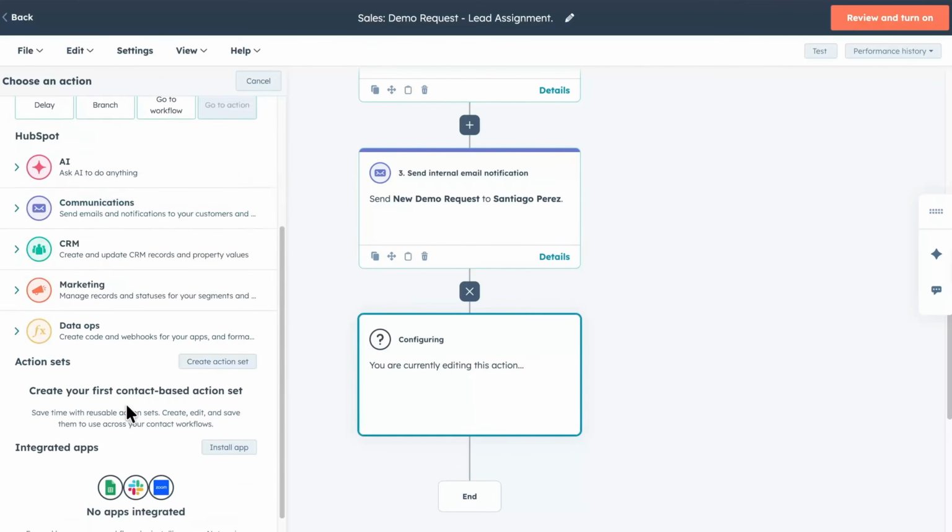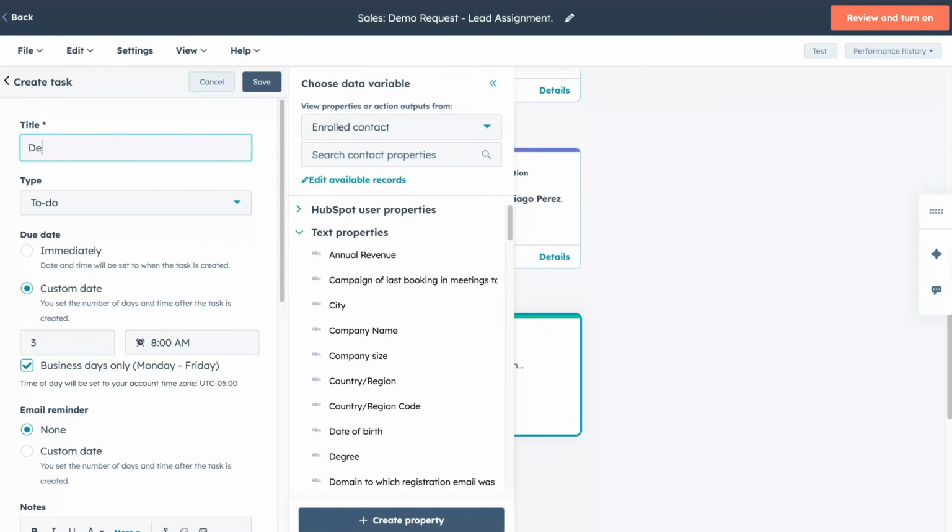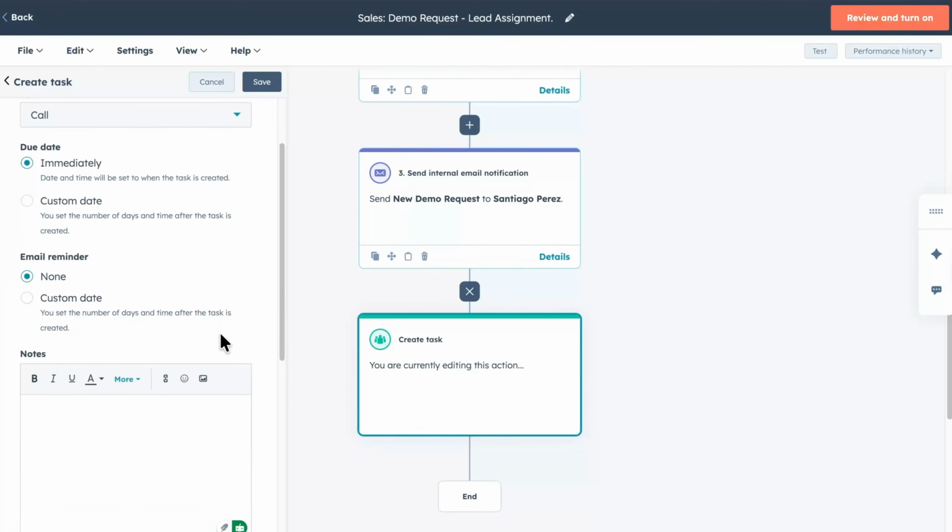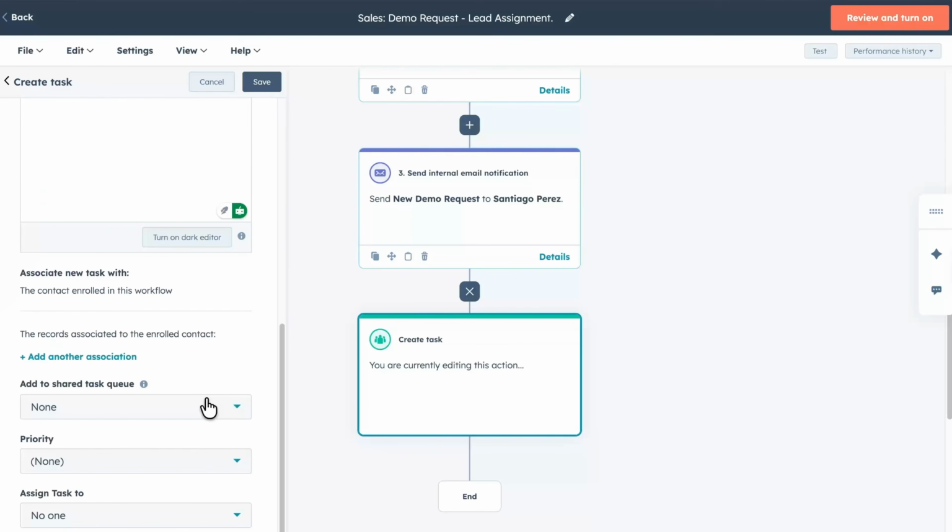Action 4 is creating a task. Choose the call type, high priority, and make it due in 30 minutes. Have this assigned to the lead's contact owner, and this ensures follow-up doesn't get forgotten.